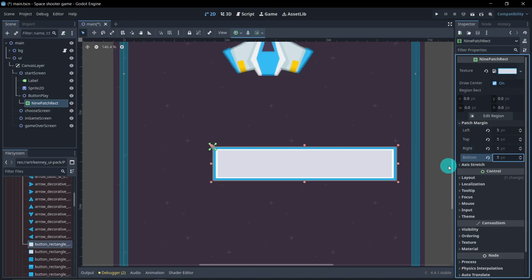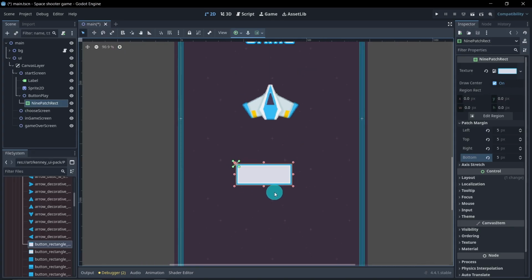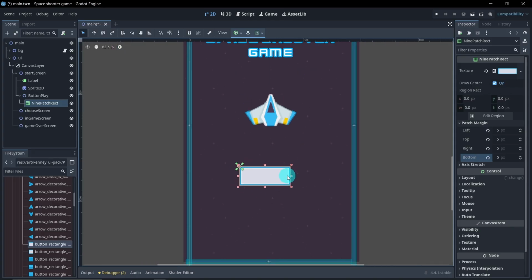And there we go. Now, if we stretch it, it'll stay that same pixel size by using the 5 pixels for each individual side. All right, looks good. Now let's stretch that back to the size we want. I'm going to do something like this.